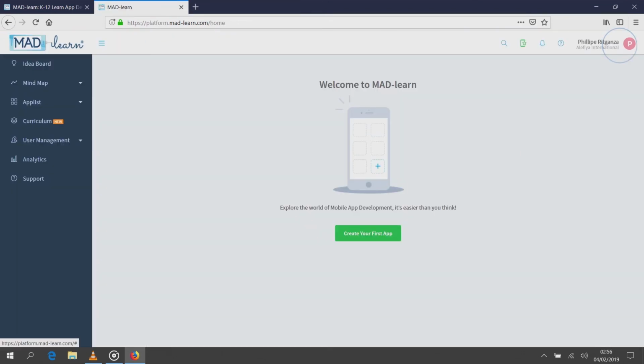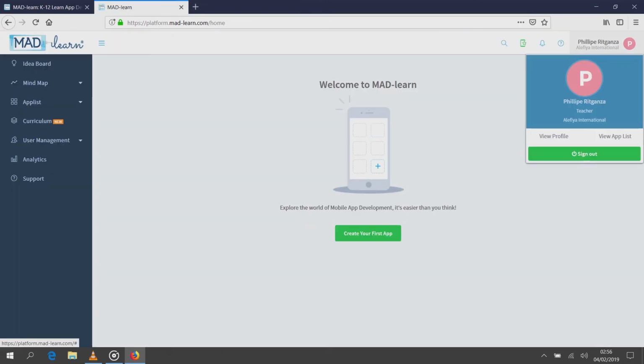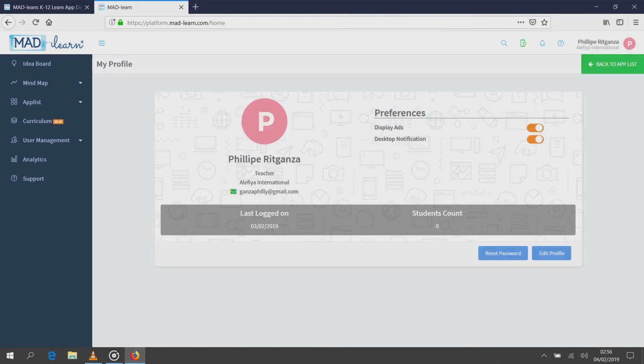If you click on your name at the top right, your school and email address will pop up. This is your profile page. You can reset your password from here as well.